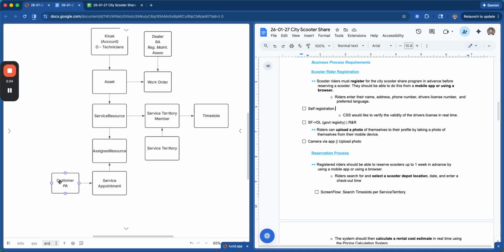Once that person account is created, there's going to be an integration, request and reply, with the government registry for the driver's license verification that includes the driver's license number. Once they've been validated, that will then flag them as having a valid license on their person account.